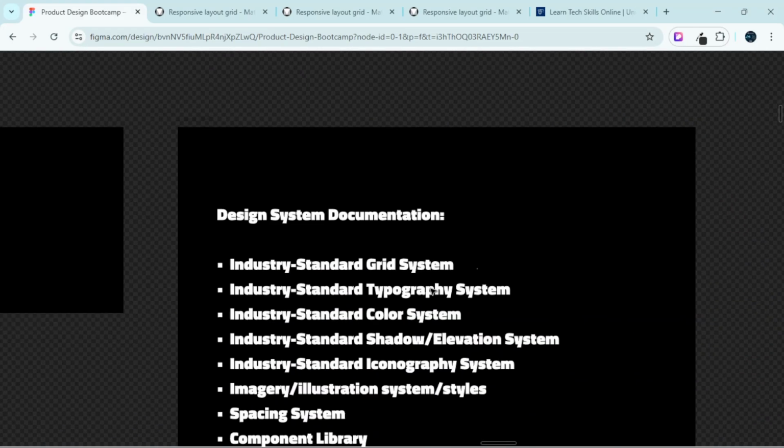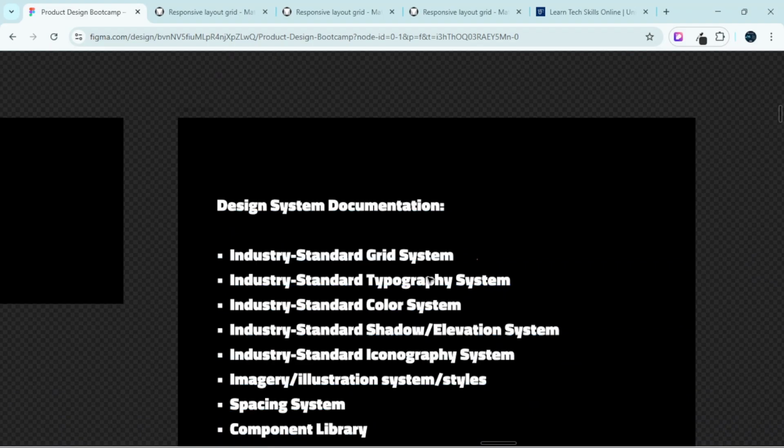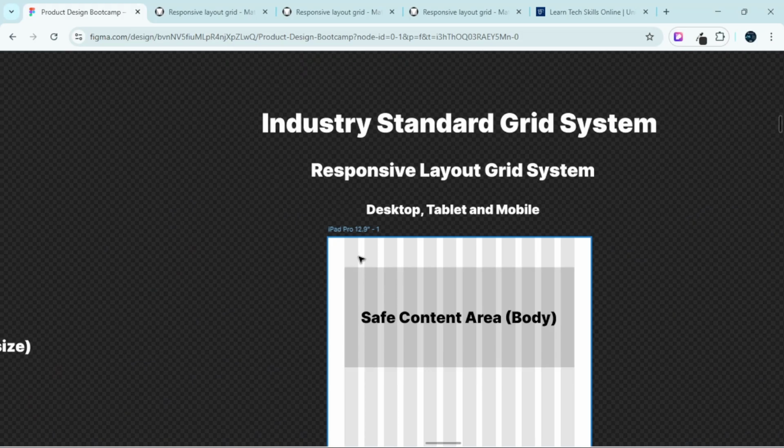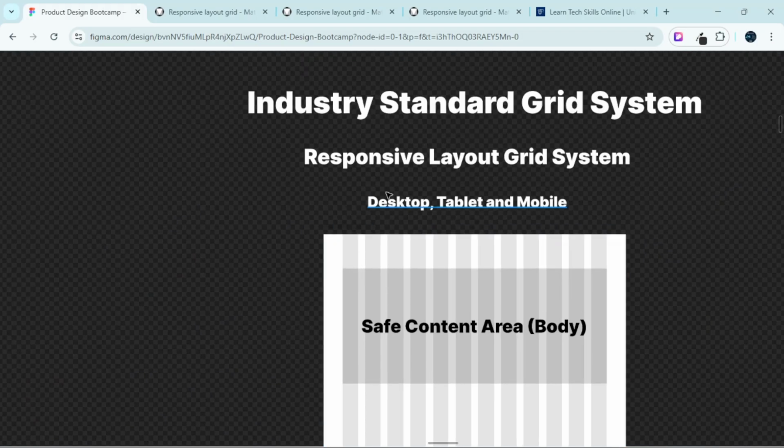In today's class, we are going to be focusing on design system documentation. And for design system documentation, we are going to be looking at how to come up with an industry standard grid system. So today's class is going to be coming up with a responsive layout grid system for all the screens that we want to design for, which include the desktop screen, the tablet screen, and also the mobile screen.